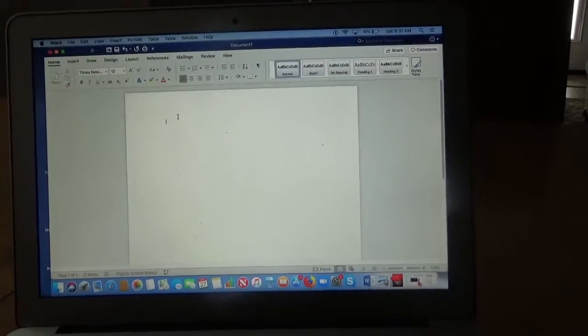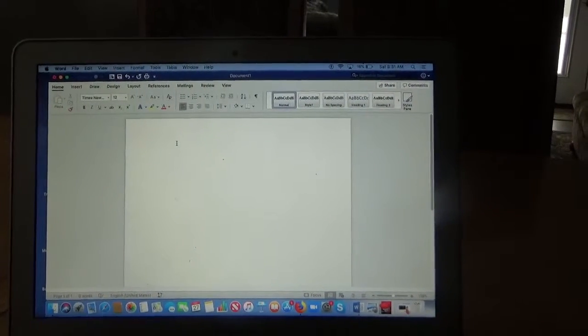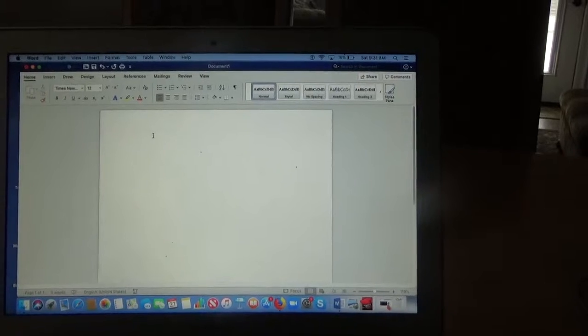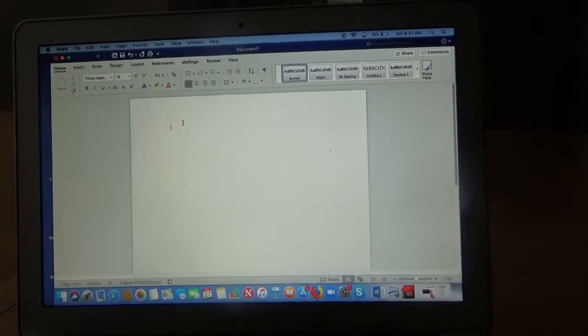Alright, this is going to be a video on a macro to change your defaults back to APA. Sometimes when you open a document, it changes your defaults back again if you haven't set it.